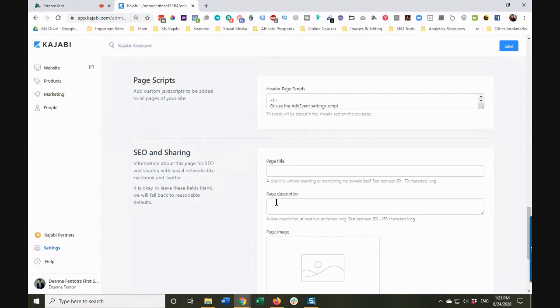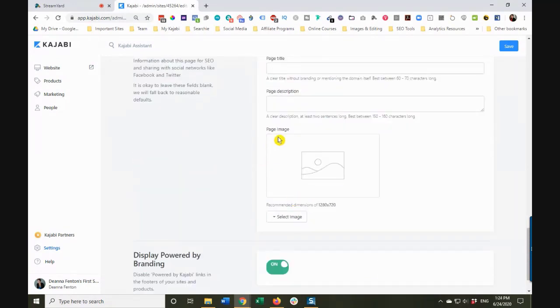A short description, because the page description is also what will show up in Google. If somebody happens to Google your name or your website, that's what's going to show up. And a default page image could be your logo. It could be a photo of you. It's entirely up to you. But once again, if you're sharing your website in social media, this is the image that you want to show up.